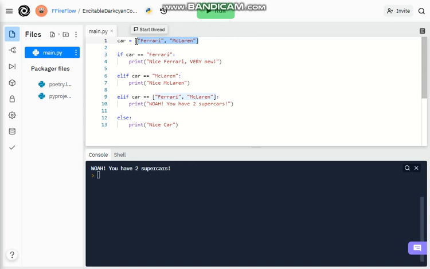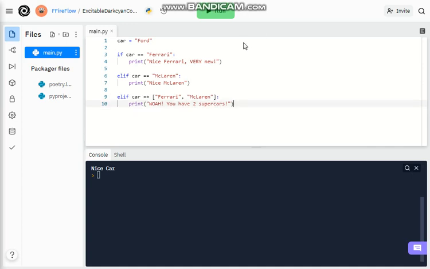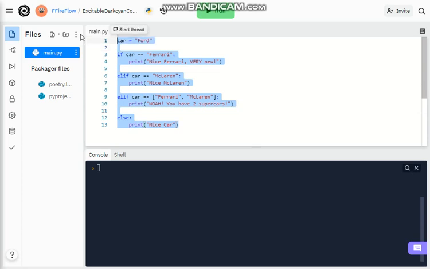So what if I make this like Ford, like some sort of Ford? It will only say nice car because of the else statement, or it will just throw an error. I think it will throw an error. Actually, never mind. It will just print out nothing. So that is normal if statements. Now let's go for comparisons.